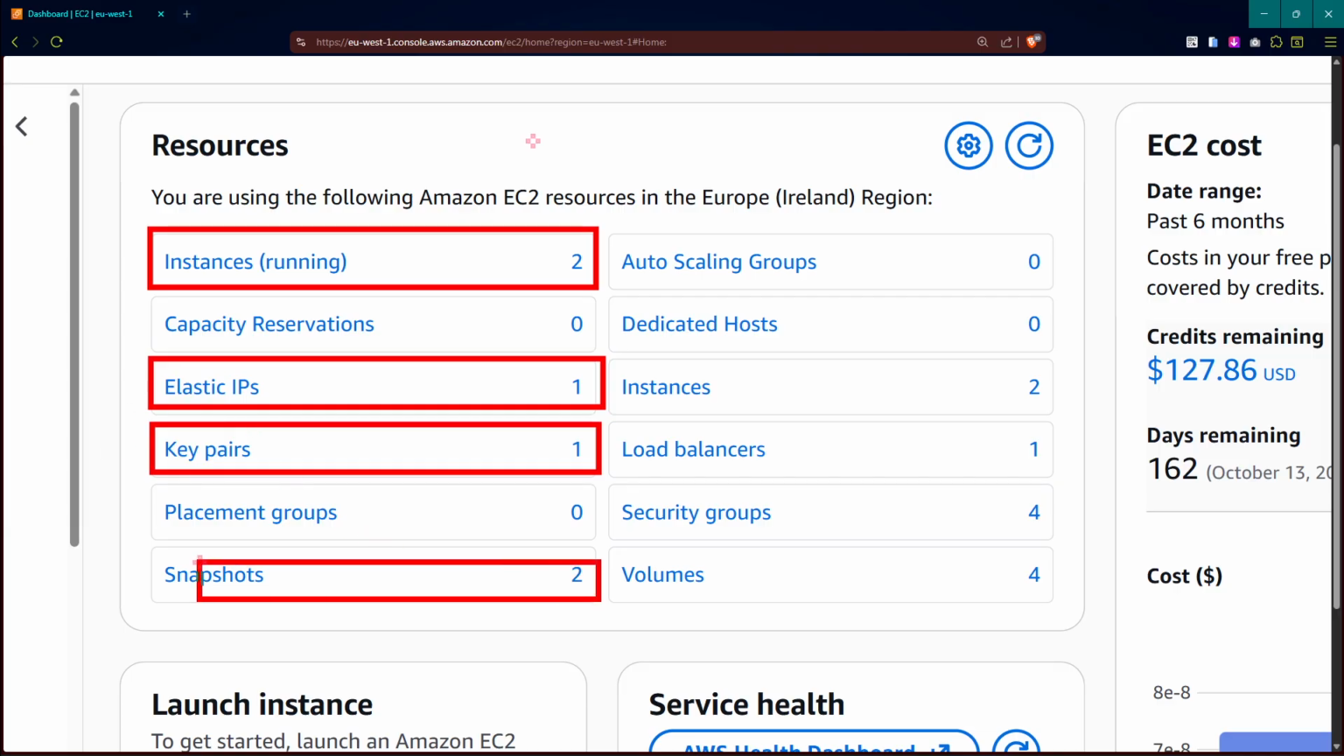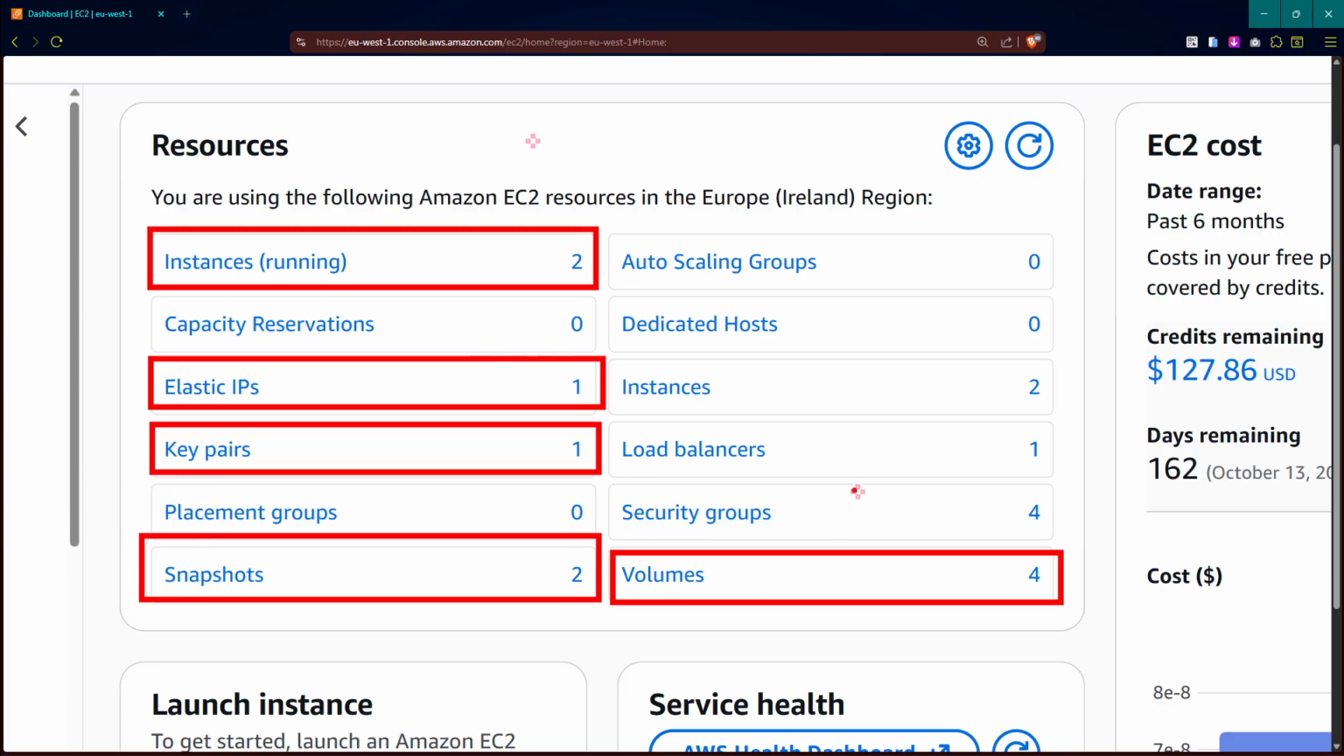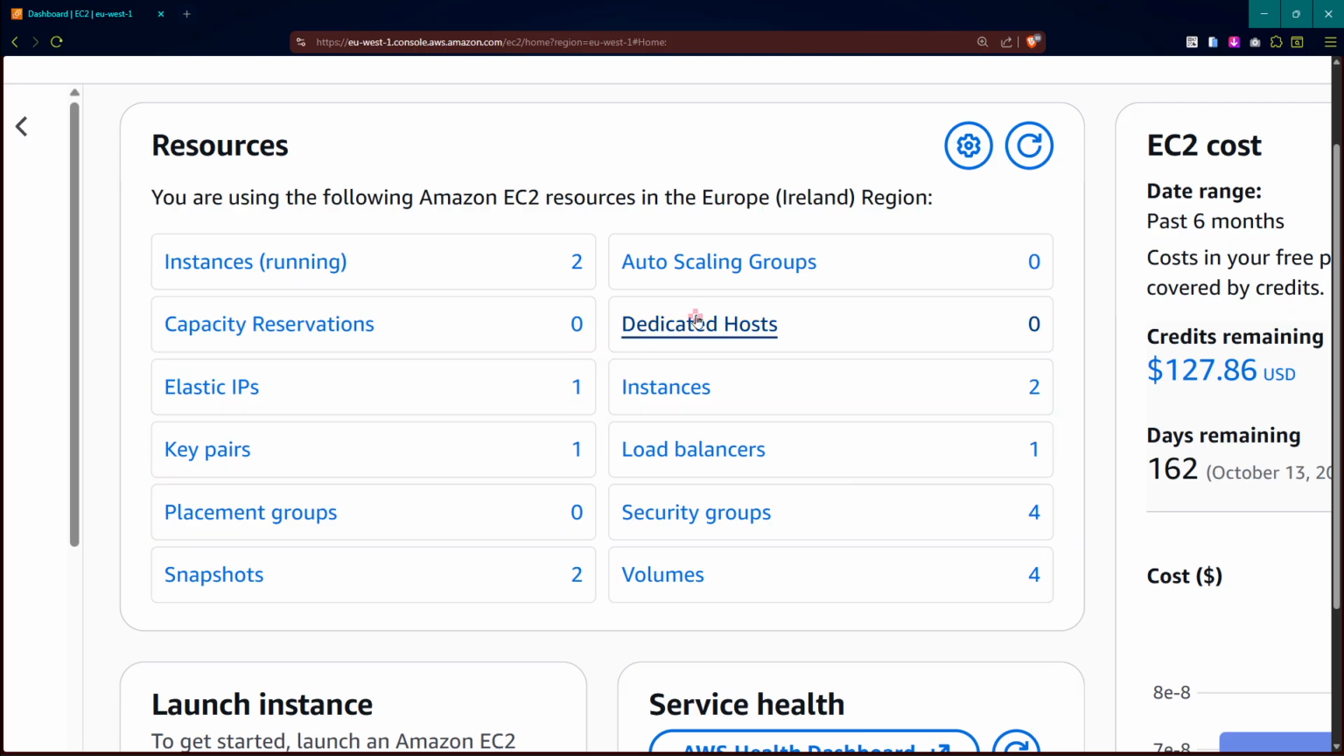Okay, this snapshot, we will remove it from there. Volumes, we will delete the volumes. Security groups, you don't get charged. Now load balancer, I have one load balancer. You wouldn't be having this, by the way, so it should be 0 in your own case. Okay, and so let's remove the necessary ones.